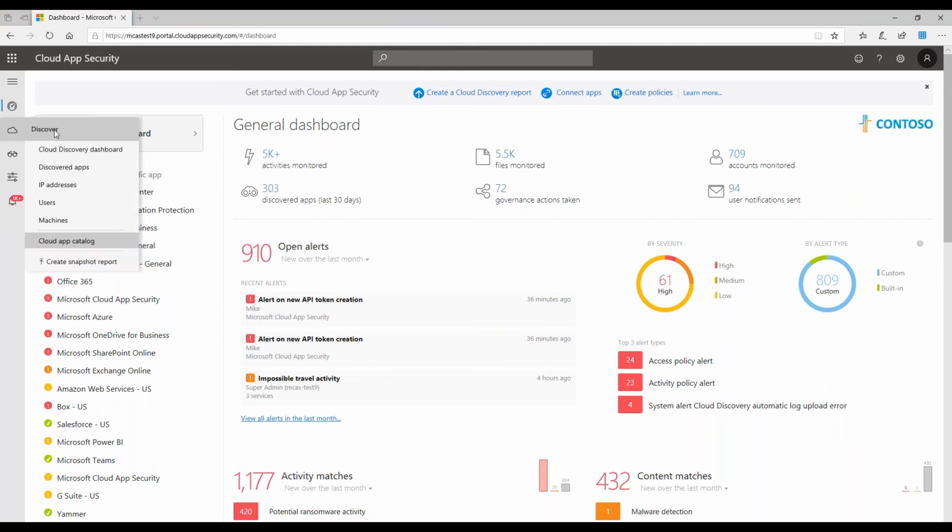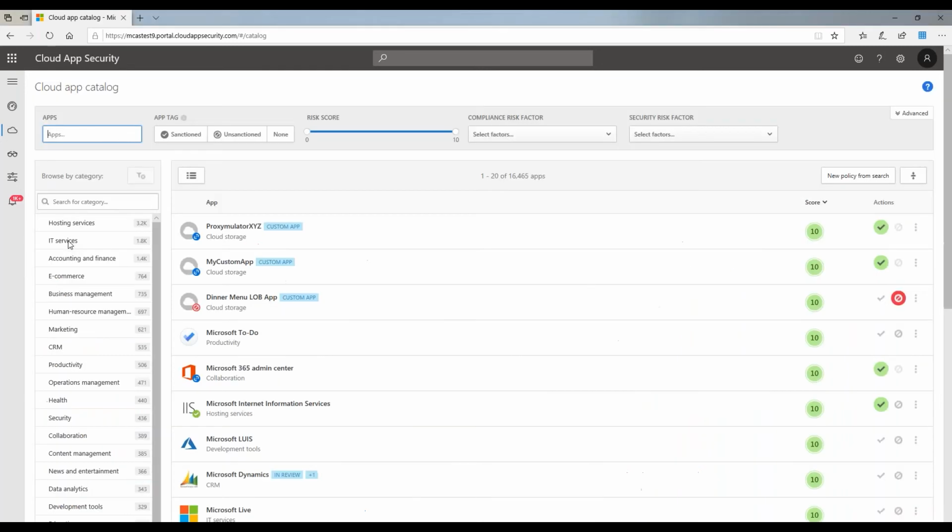Here we can go into Discover and look at the Cloud App Catalog. There are over 16,000 cloud apps in the catalog. This catalog contains publicly available cloud apps only. If you have line of business apps or secret cloud apps, Microsoft has collected IP addresses and information, puts this into the catalog, and then exposes the visibility of what the app is, as well as the risk information around that app.